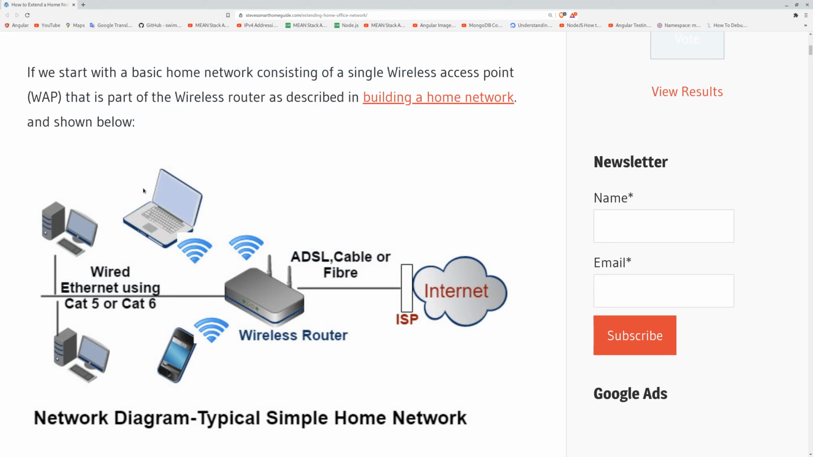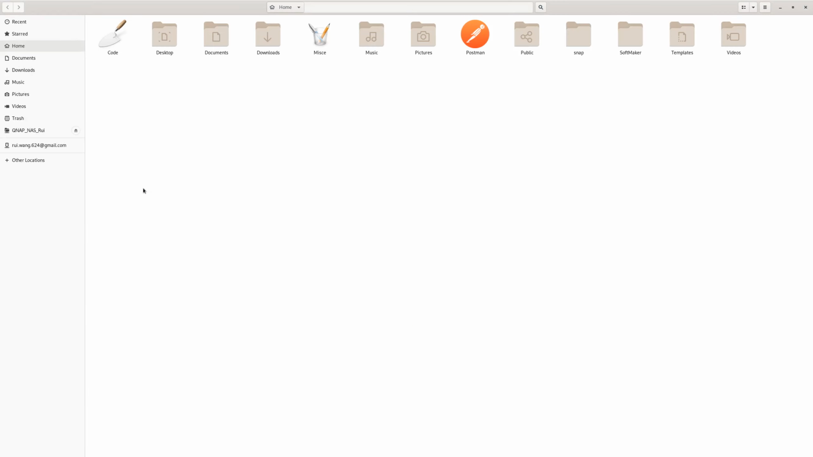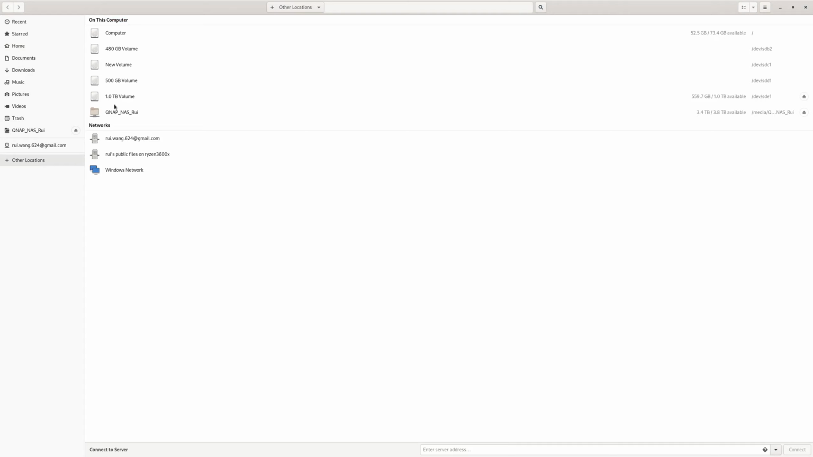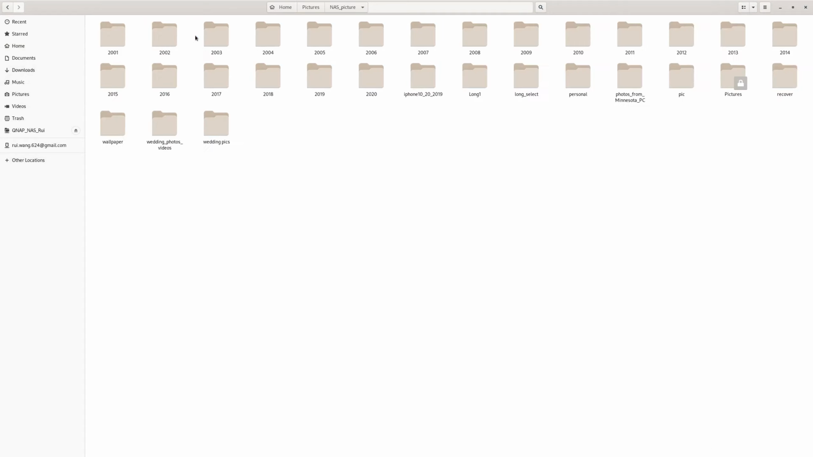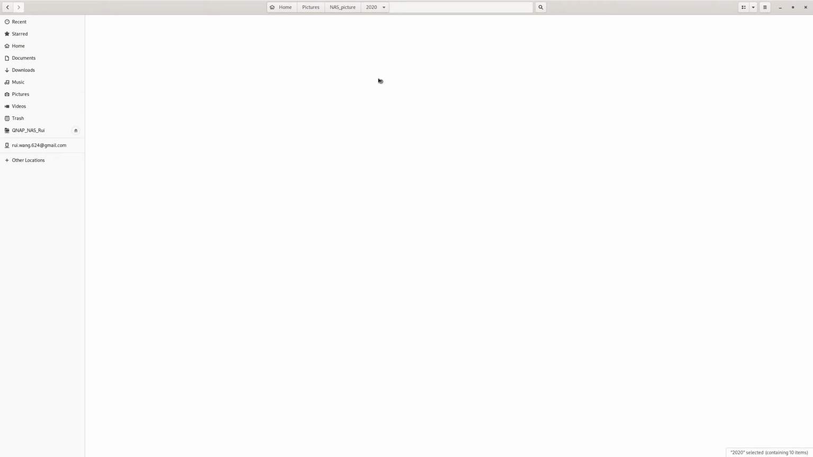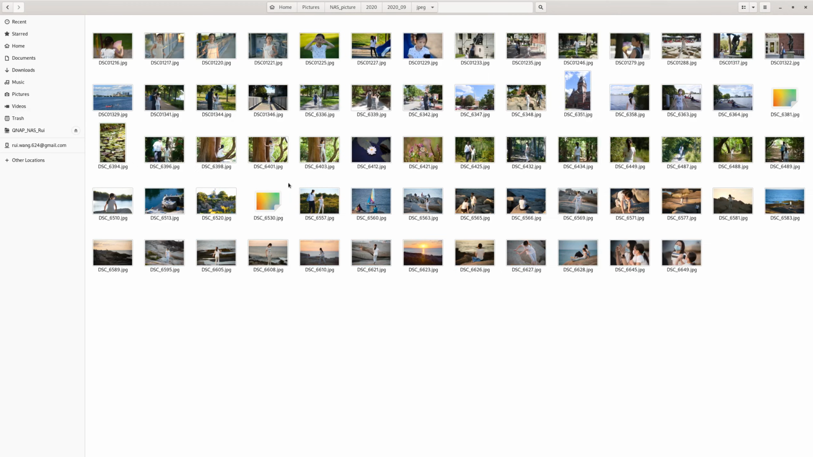That's a computer called a NAS, Network Attached Storages. That computer is on 24/7. So all my family photos, everything is stored on that other computer. Actually, I created a shortcut in the pictures. So NAS pictures is the other computer's hard drive. And you can see all my family photos here are saved here on this computer.